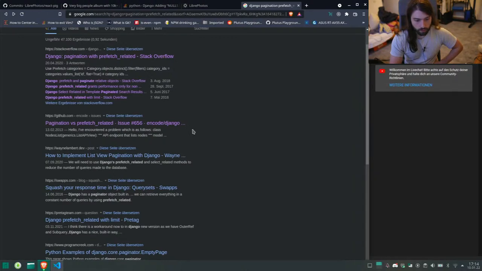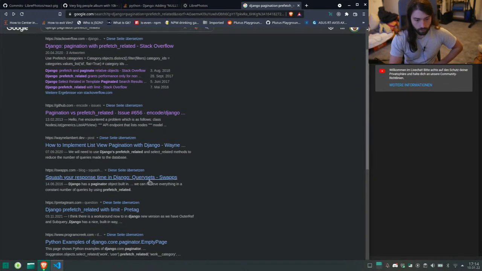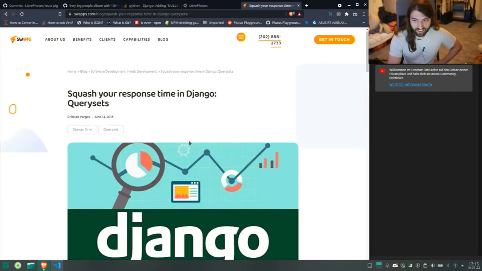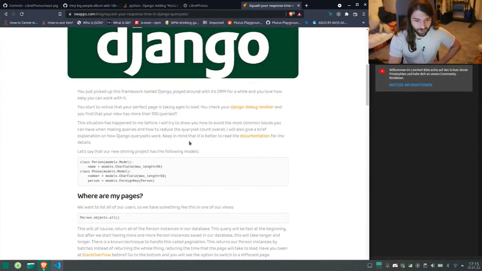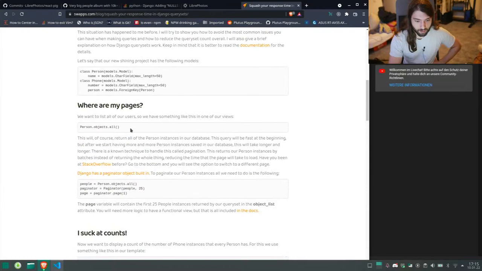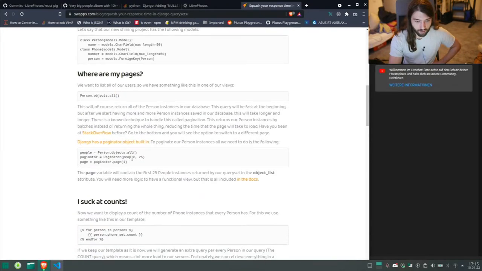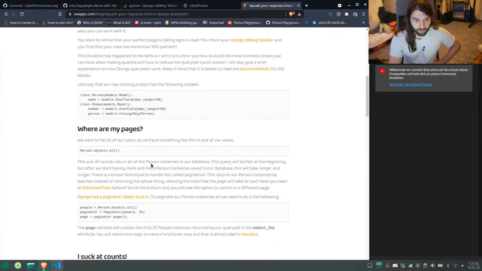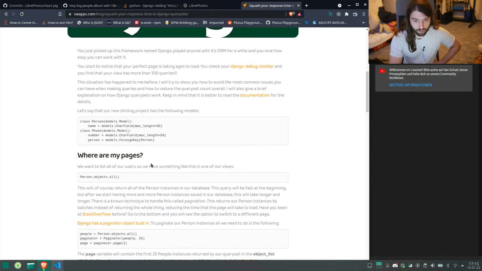So, squash response time in Django query sets. That's exactly what we want to do. Let's read some article. Nias reacts to squash response times. Okay, so where are my pages? Person object all, yes, fine. Paginator, I know that this exists. So all you did is explain that I can now use the paginator. Oh god, the paginator, amazing.